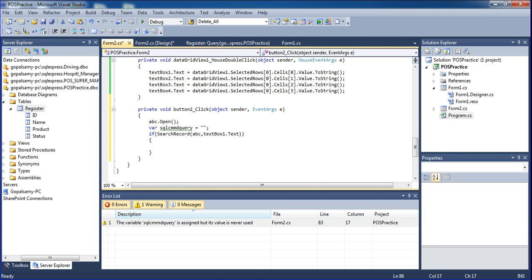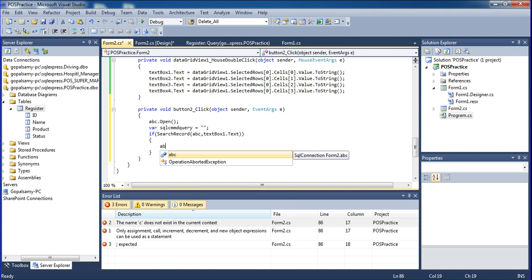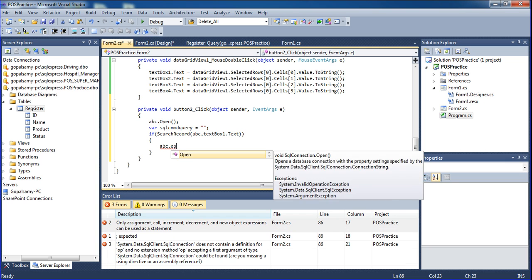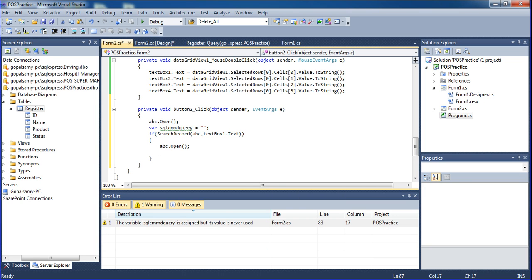Now you want to pass that query and close that connection. What is the connection? ABC dot open. First of all we want to open the connection and then close it. Now I am going to the connection query. We want the command query, I want to copy it and paste it here.